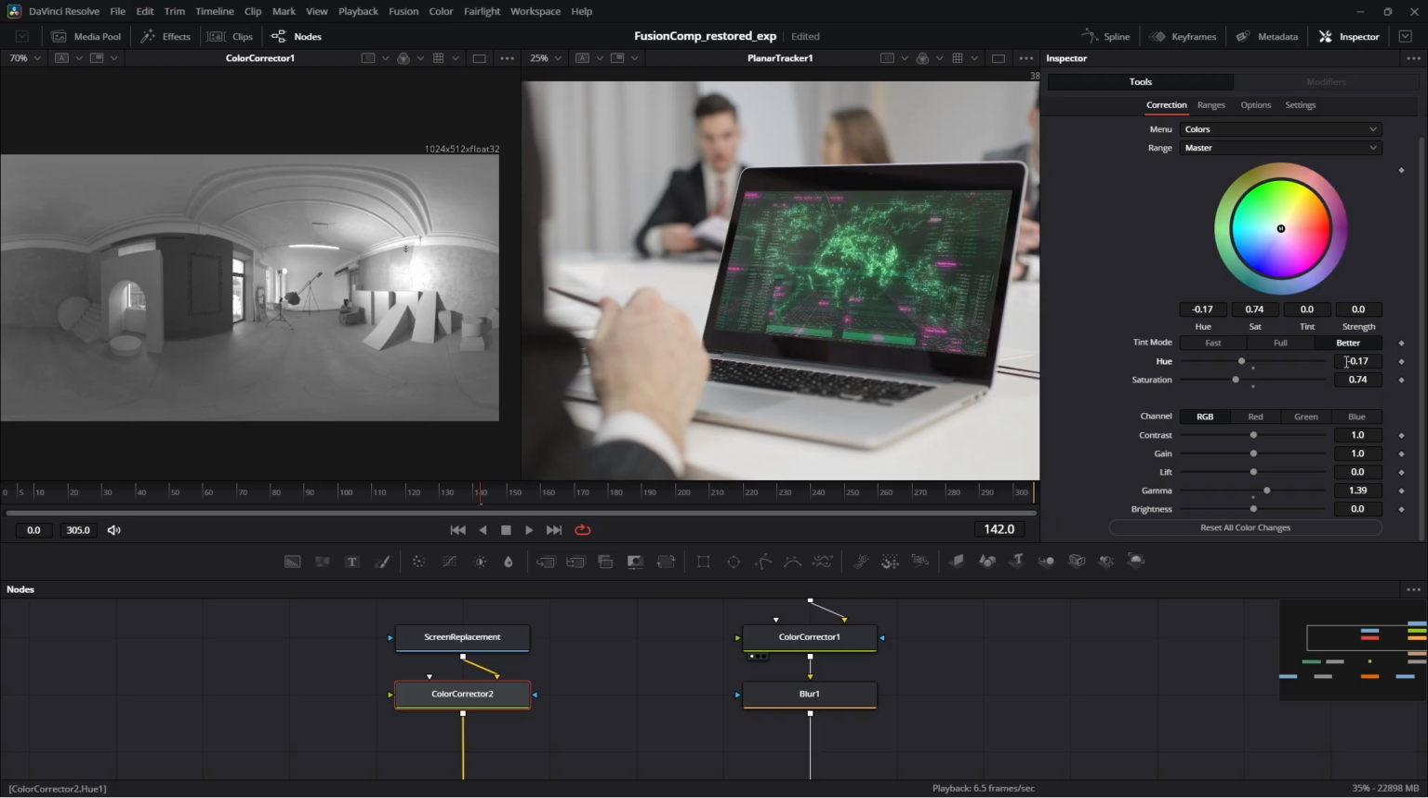So using this technique, you can replace any screen that you want, and that's all from today.